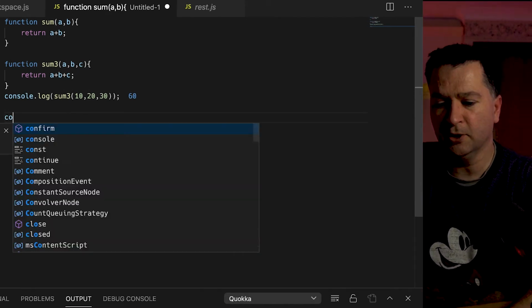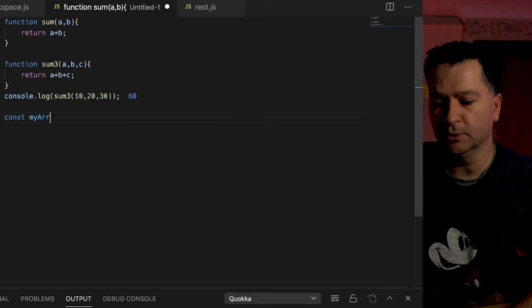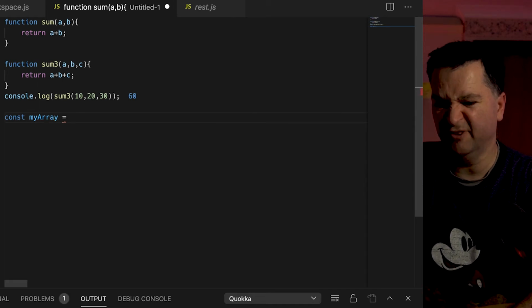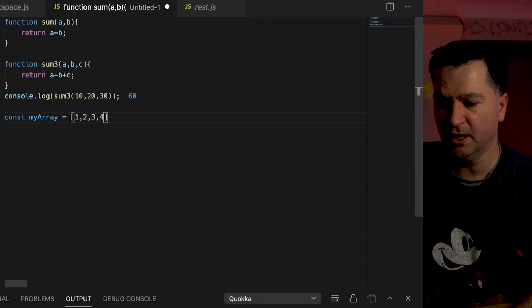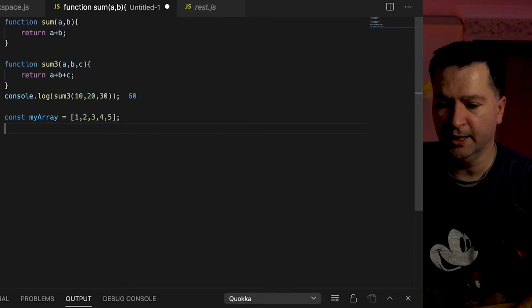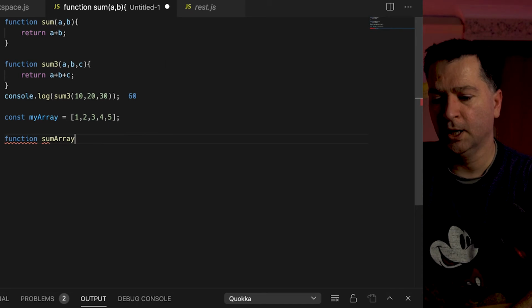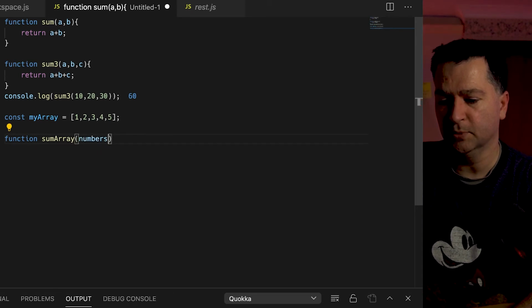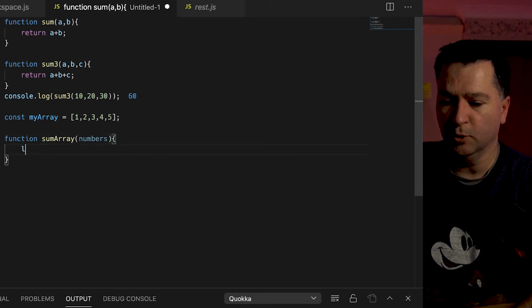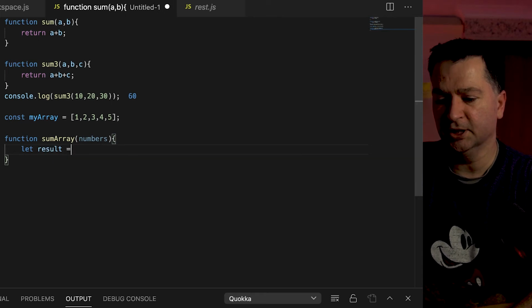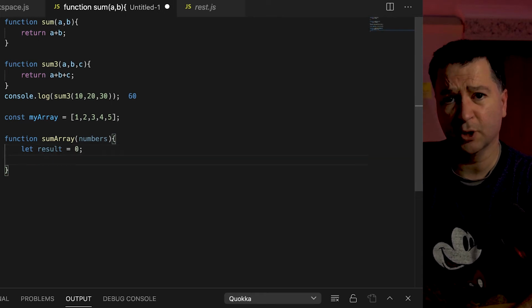So I'll create an array. We'll call it my array, and I will just have an array of 5 numbers, 1, 2, 3, 4, 5. So we've done that, and then we'll create a new function, which we will call sum array. And we'll pass through numbers as a parameter. Then what I'll do is we'll initialize the result to 0. We're going to loop through that array of numbers.